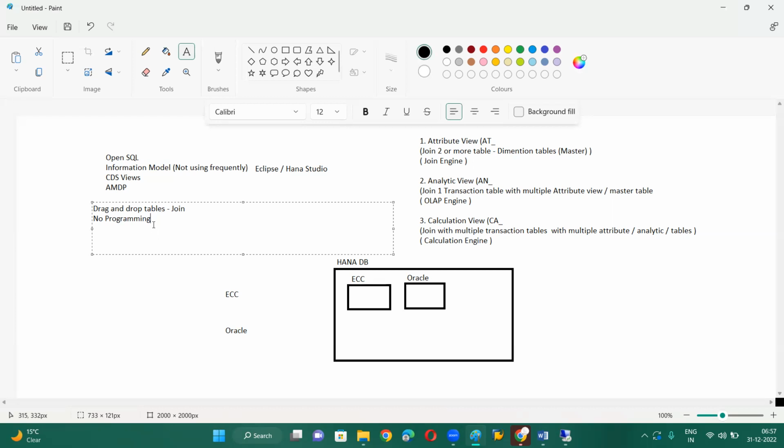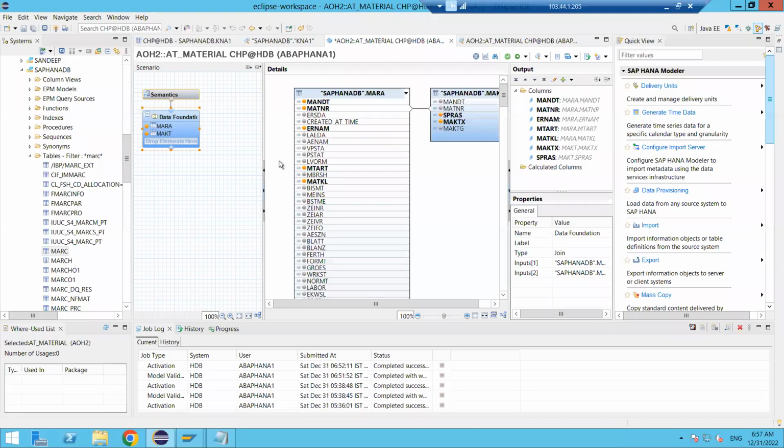Fine. Now I have created a view here, the attribute view for material. Now I want to use this attribute view in the ABAP layer. Here I'm creating this attribute view directly on top of the database layer. Now I want to use this attribute view in the application layer, I mean in the ABAP program.